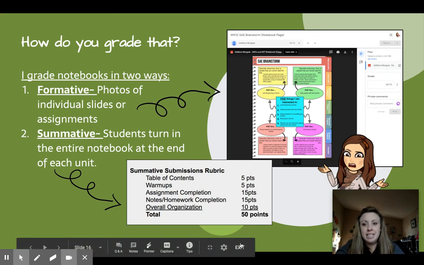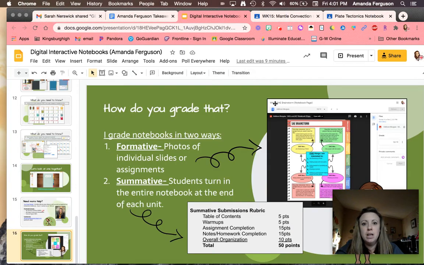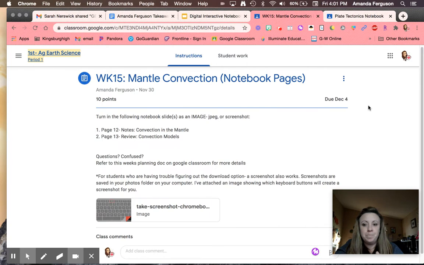And so let's take a look at my Google Classrooms, and we'll see two different ways that we do that. This is an example of a singular, on-the-fly notebook assignment. I want to see one page. So this is usually how I word it.